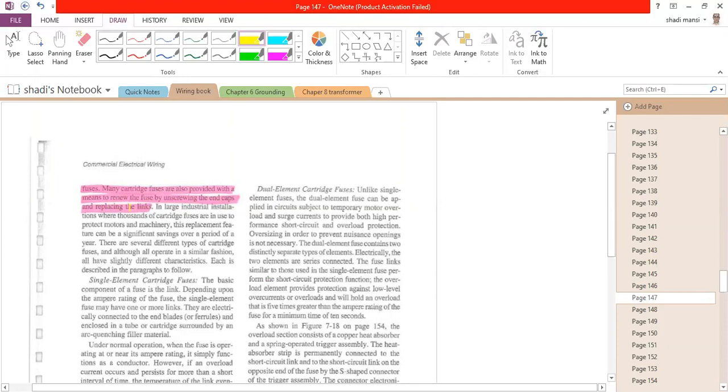Renew means to replace, meaning we take out the element inside and put in another element. To renew the fuse by unscrewing the end caps and replacing the links.